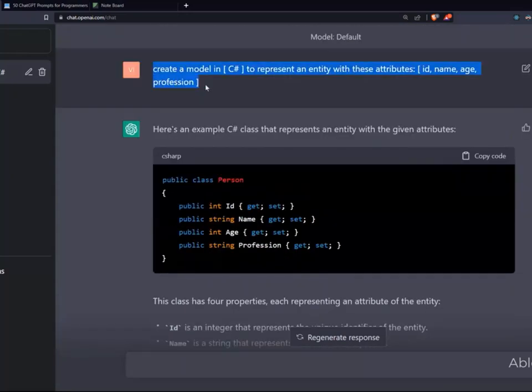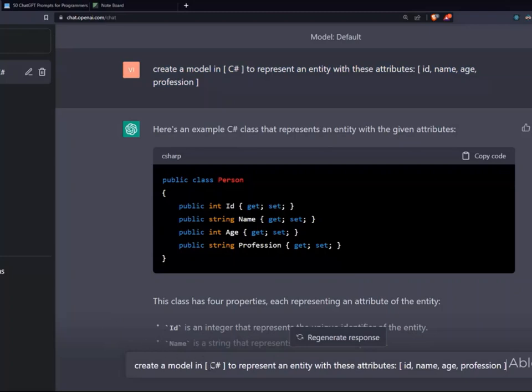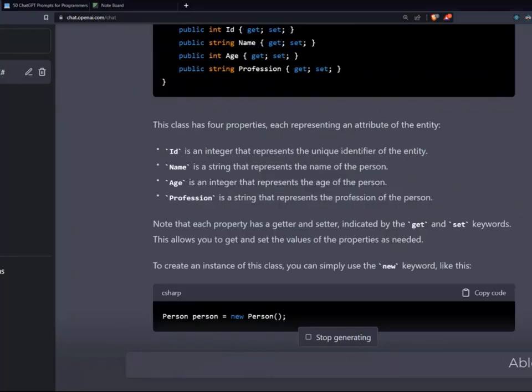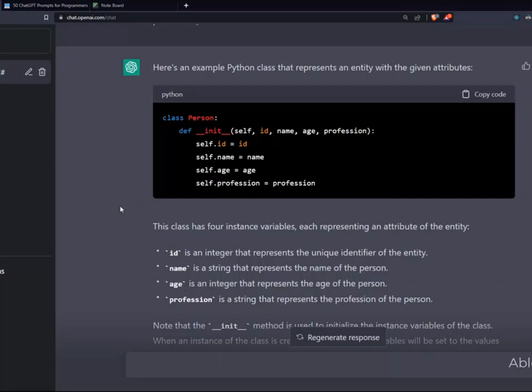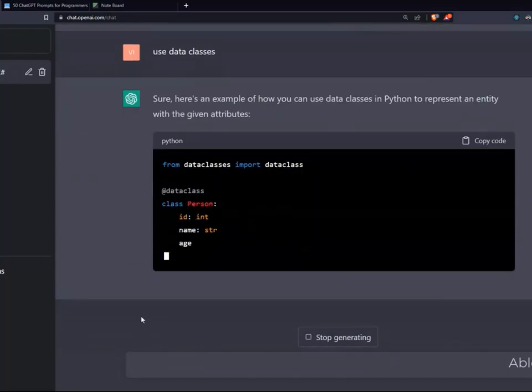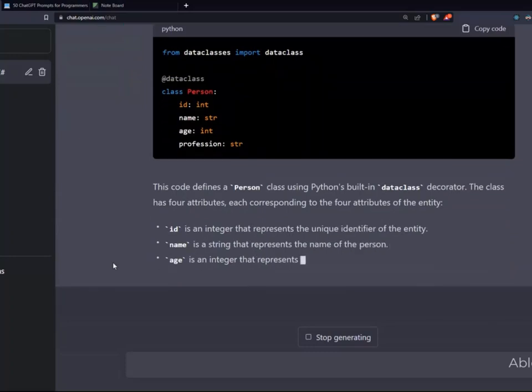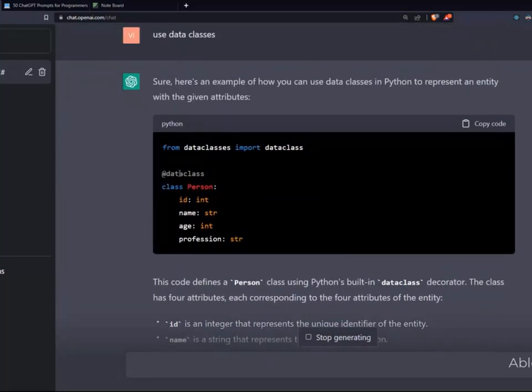Out of curiosity, I want to see how this thing would be done in Python. For example, here we go. Python. And now it's going to generate the equivalent Python code. This is not using data classes. Python also simplifies creation of classes using data classes. So now you could say something like this: use data classes, and it picks up your context. It knows that you're talking about the Python code it just generated. And now it's going to use the data class decorator, and it gives you the proper import. And there you go. Pretty cool, right?